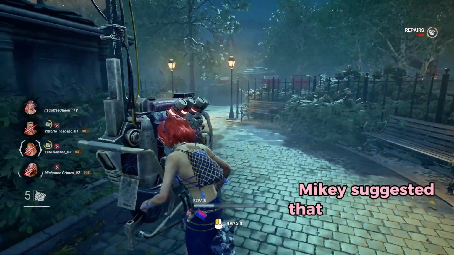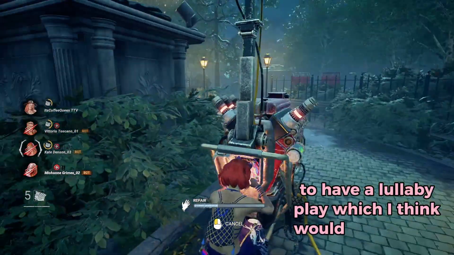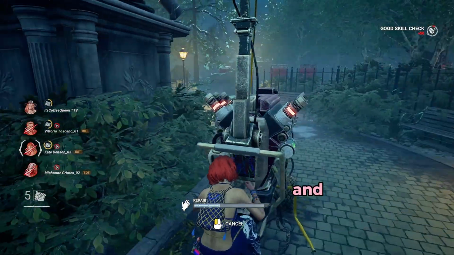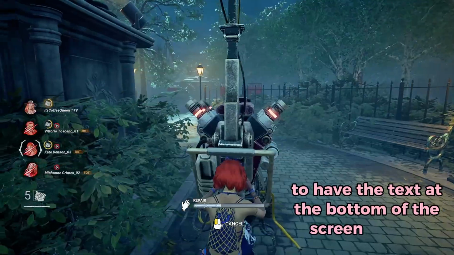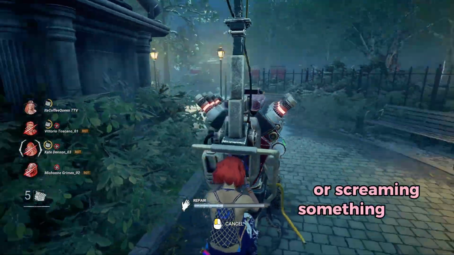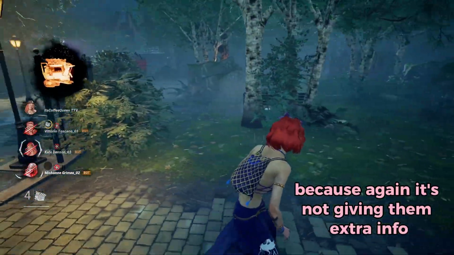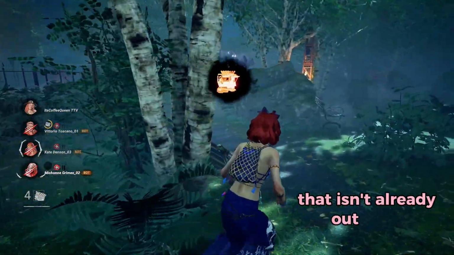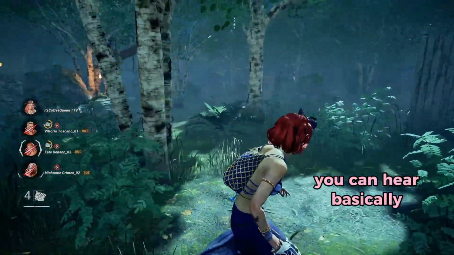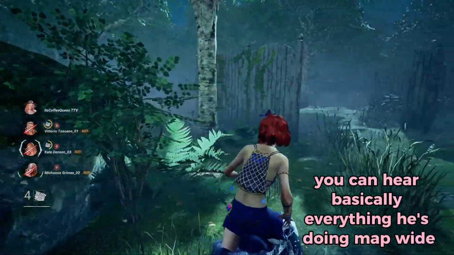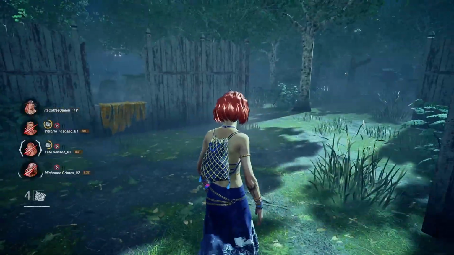Mikey suggested that when Oni gets his power, to have a lullaby play, which I think would be amazing. And then when he actually gets his power, to have the text at the bottom of the screen say yell or screaming, something along those lines. Because again, it's not giving them extra info that isn't already out there. When Oni is in power, you can hear basically everything he's doing map wide. But we're doing a whole less is more kind of approach.